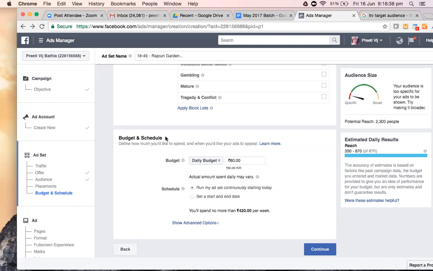Yeah. So guys, then you can select the budget and schedule, how you want to budget your campaign. You can select the daily budget or lifetime budget. People usually select the daily budget only. So here, this is the amount which is suggested by Facebook: 60 rupees daily budget. I can increase my daily budget to, let's say, 500.